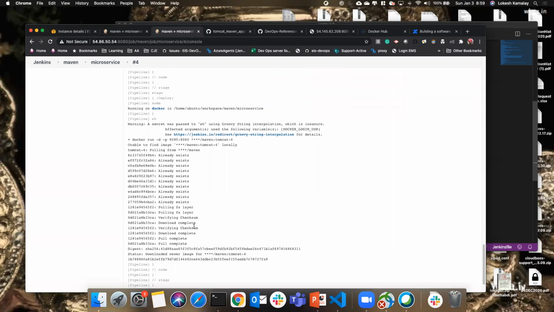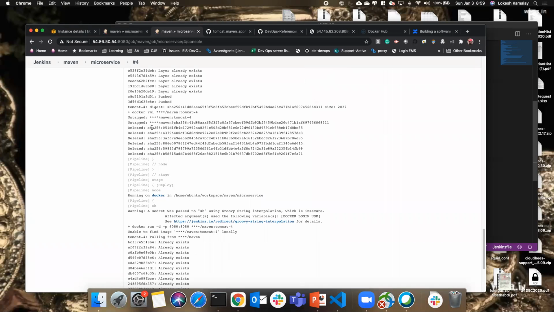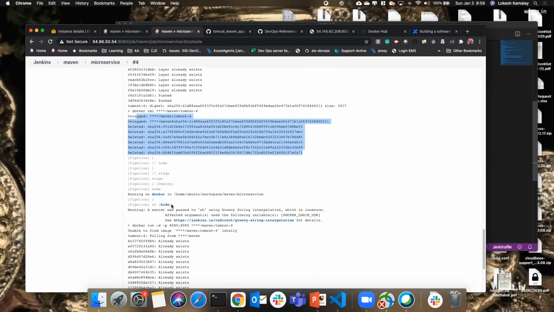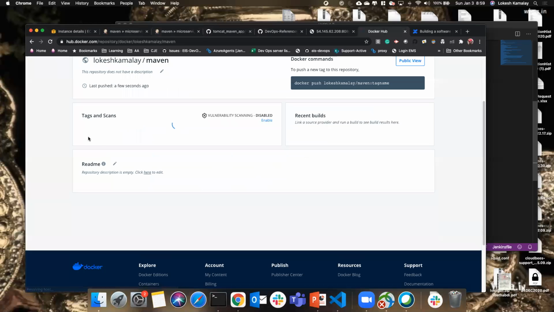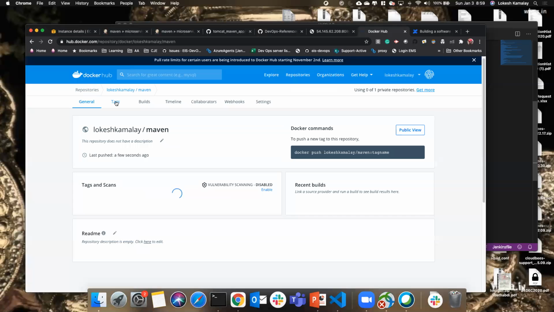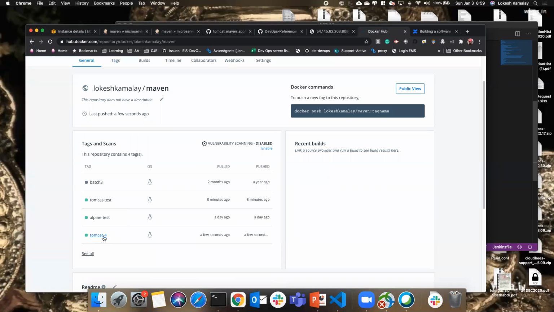So this image is pushed, you see. So the Docker image got deleted here. See docker rmi, so it deleted. So we have saved some space. You see the tag name now, Tomcat-4. The 4 is because of the build number. Let's go ahead and check it here. So now we see our tag as Tomcat 4.